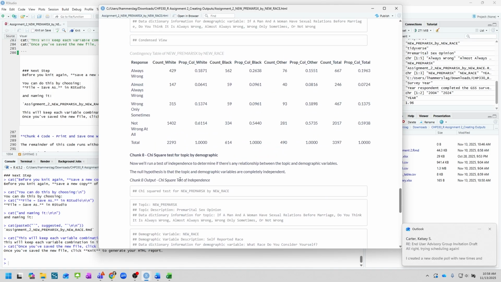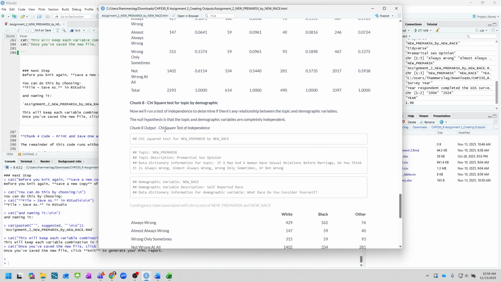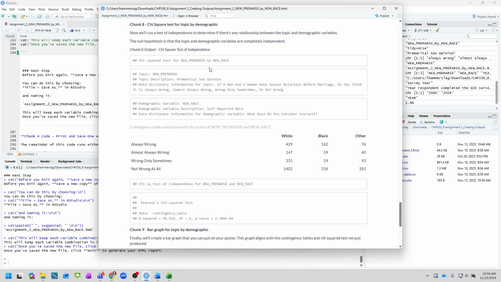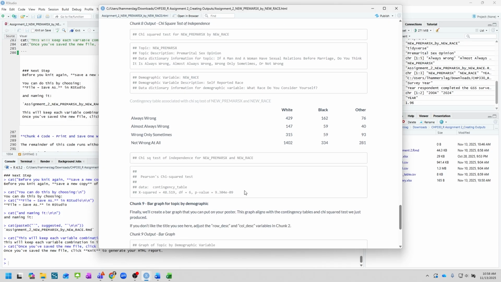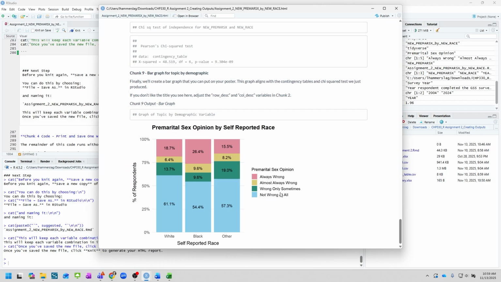For our topic by demographic table, we go ahead and run the chi-square test of independence, looking at the null hypothesis that there is no association between the topic and demographic variables, that the proportions across these two things are not related. Our chi-square test of independence results print here, and with a very low p-value, we can say with 95% confidence that it appears that there is some association between these variables. And then finally, we'll create a bar graph for the topic by demographic information.